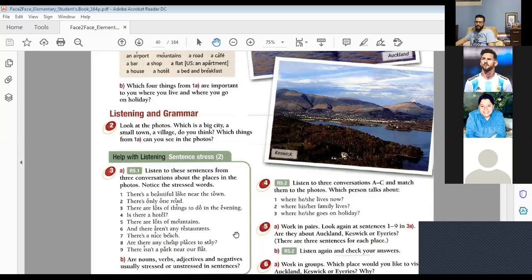Okay. So, which conversation talked about where he lives now or where she lives now? Which conversation? A, B, or C? C. I think C is correct because the last one, the boy, he talked about where he's living now, right? Yes. Okay. So number 1 is C.